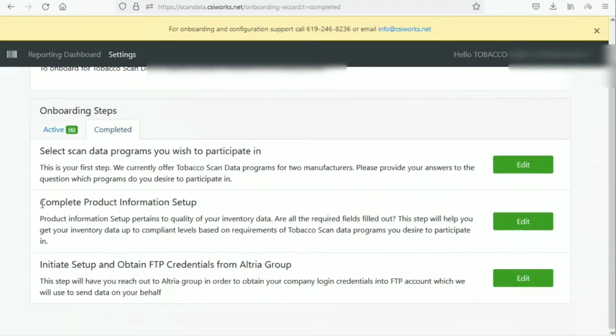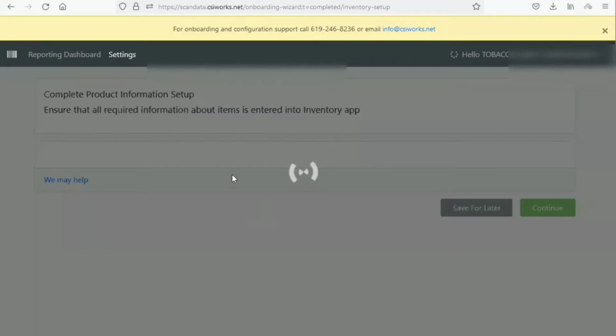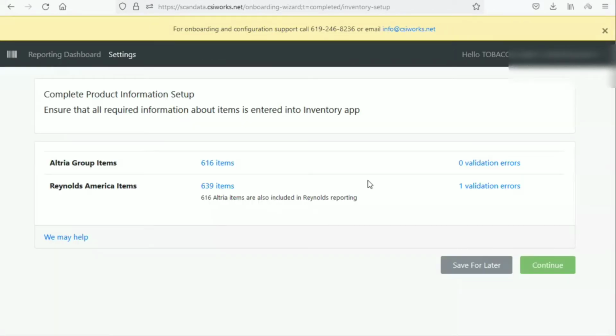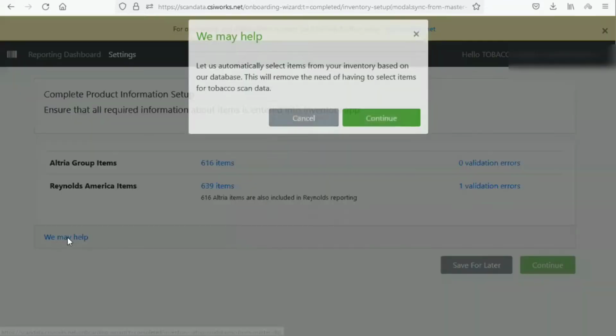So I have some completed product information set up. I've already completed this, but let me demonstrate it. And remember, when I was on my Clover device, I'd only really selected one item from my Altria, but then what I've done is I've used this We May Help button here.